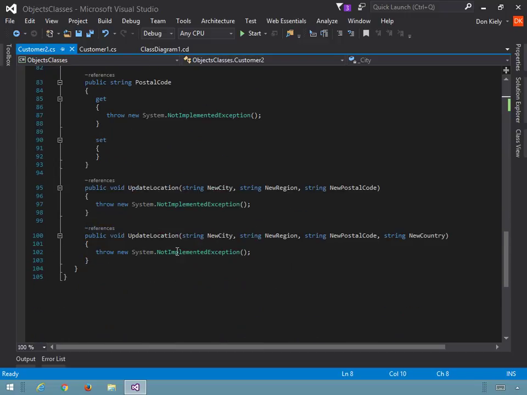And last, we have the couple methods that we defined. Overloaded, taking different numbers of parameters, and so we can have multiple instances of update location. All right, so that's the code that the class designer created for us.